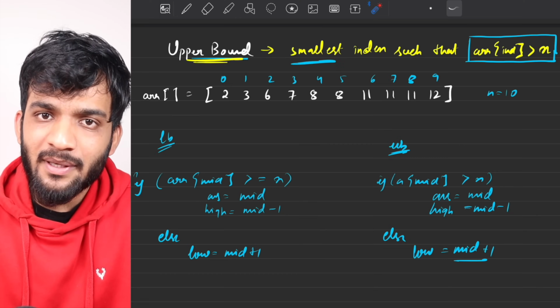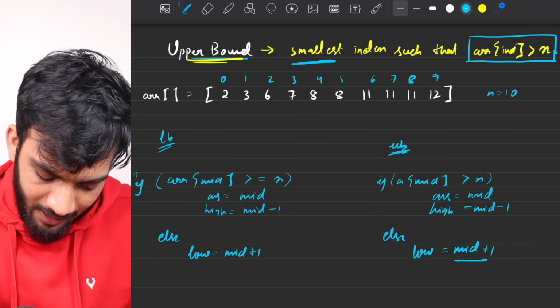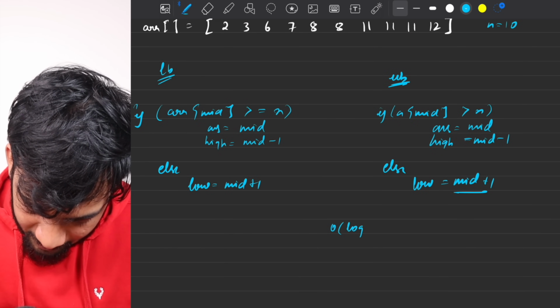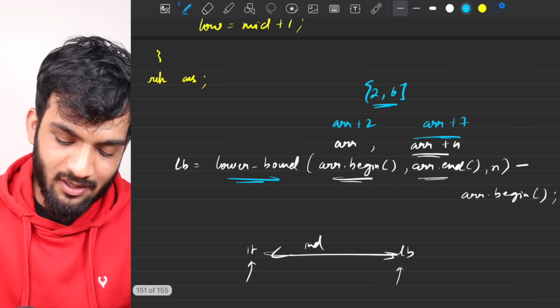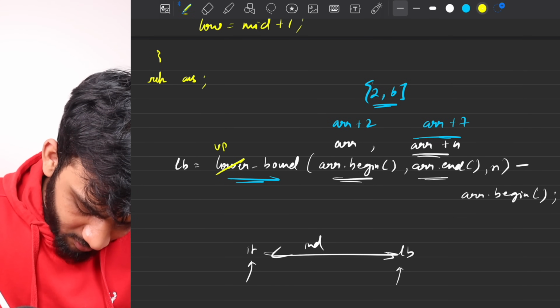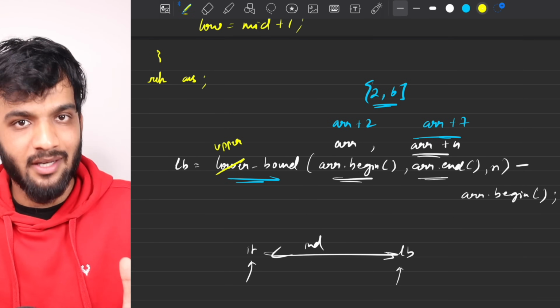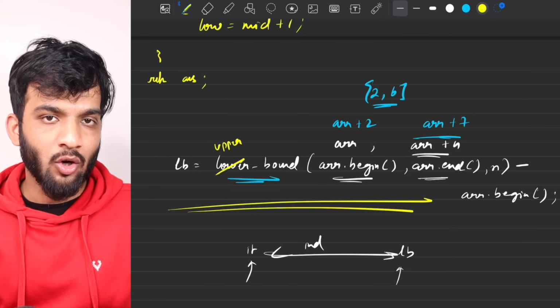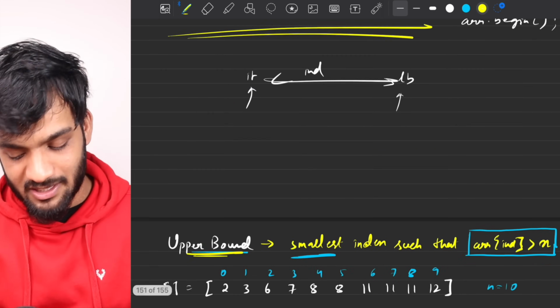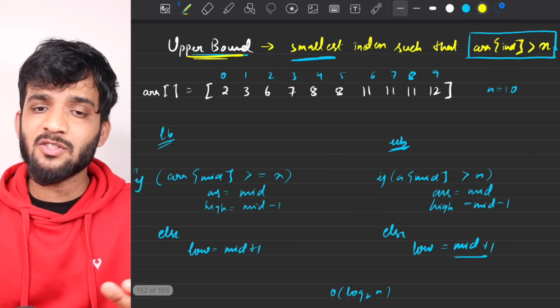So what is the time complexity? The time complexity is again big O of log base 2 n. And if you're using something like C++, just change this lower to upper and you have a C++ STL that does it. So this is very, very important. If you're going for coding rounds, you don't have to write longer codes. This will help you immensely. So this is for C++ users.